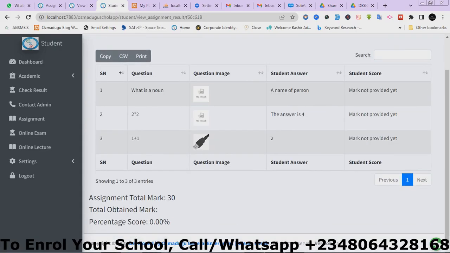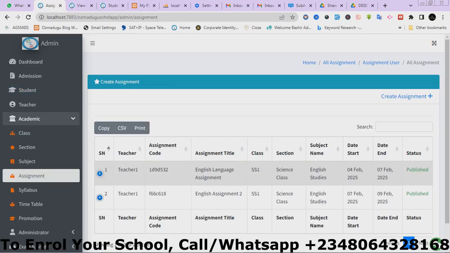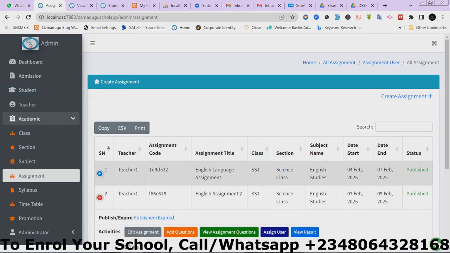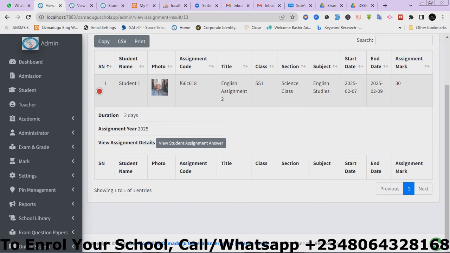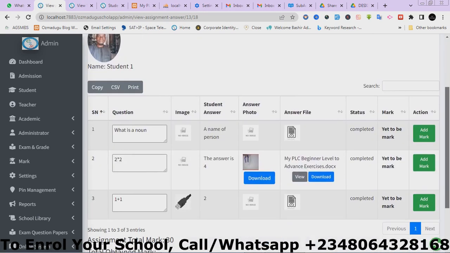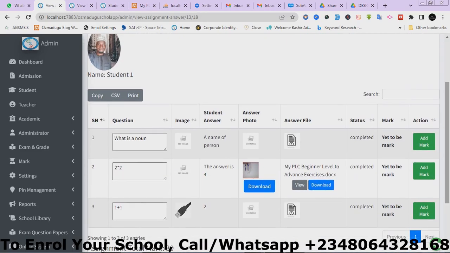Under this view result, you can see mark not provided yet, because the admin has not actually provided the mark for you. That is why you are getting this message. So going back to the admin page, if I click on this view result, I'll be able to get the result of the student with the assignment title, also the class, the section, and the subject. So I'll have access to mark the student if I click on this view student assignment answer.